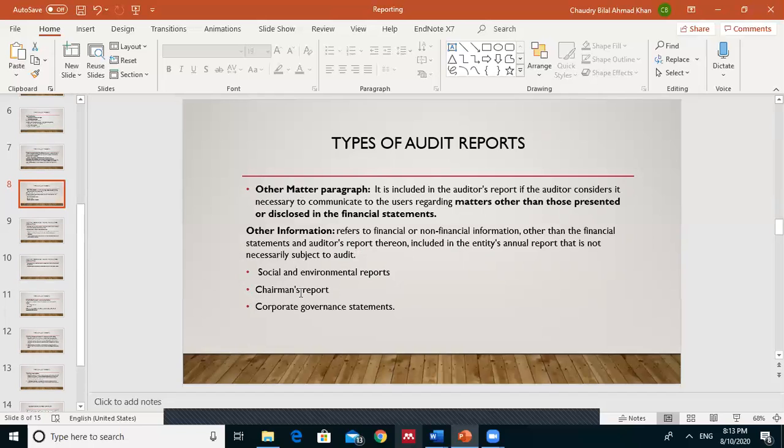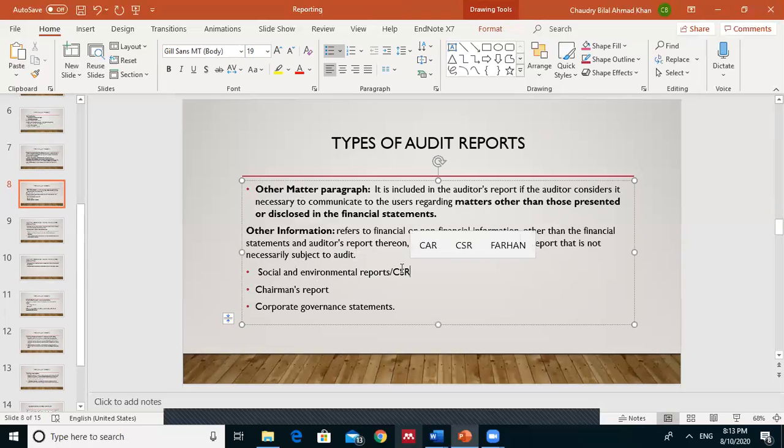For example, social and environmental reports, which are also termed as CSR reports. CSR is the abbreviation of corporate social responsibility report. Let me write here that these are the examples to make the things more clear. Chairman's report. In chairman's report, chairman gives his point of view about the company's performance, future plans, etc. Then one example could be corporate governance statement. In corporate governance statement, management explains what corporate governance system they have. So these are a few examples of other information.